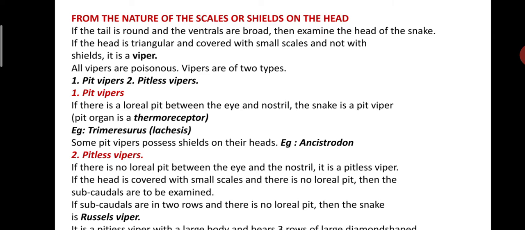If the head is triangular and covered with small scales and not with shields, it is a viper. All vipers are poisonous. Pit vipers and pitless vipers are there. Sometimes the head may be in a different form, but if it is triangular and covered with small scales and not with shields, it is a viper.